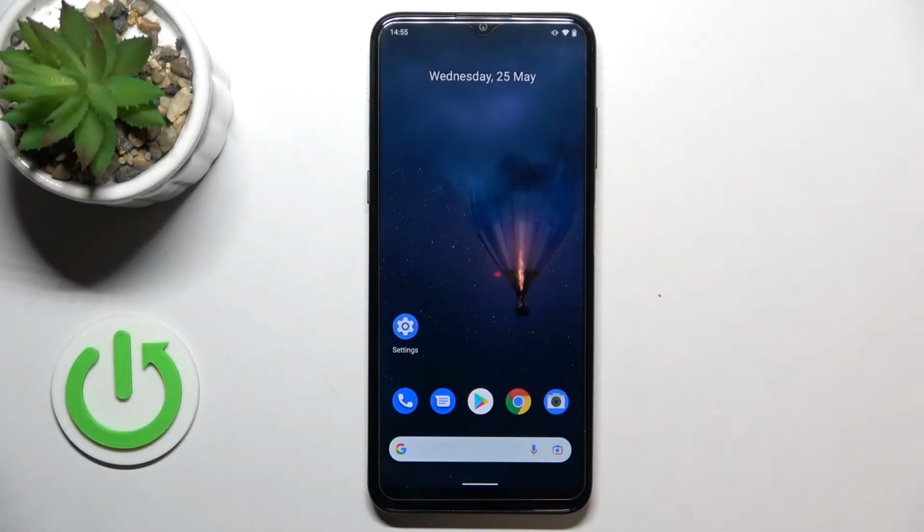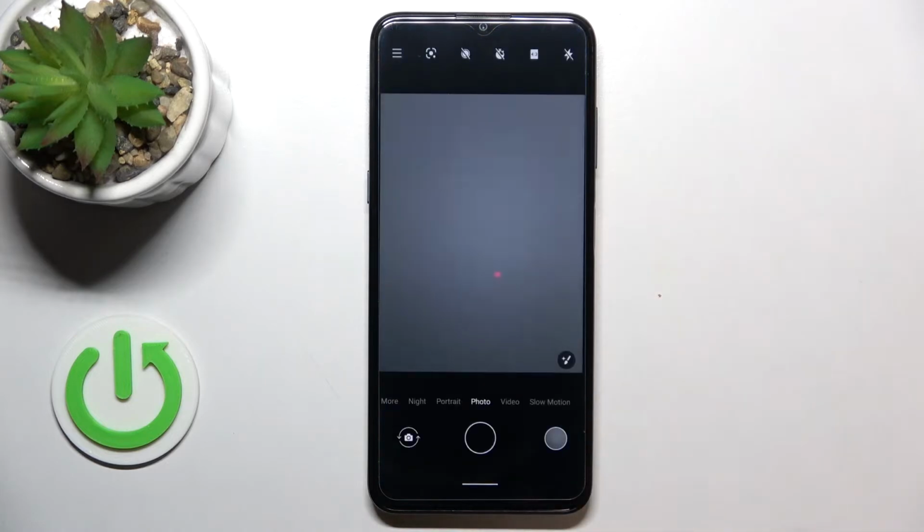Hi everyone, in front of me I've got NOKIA G21 and let me share with you how to change video resolution on this device. So first of all, let's open the camera app, and since we are in the standard photo mode, we have to switch to the video one.